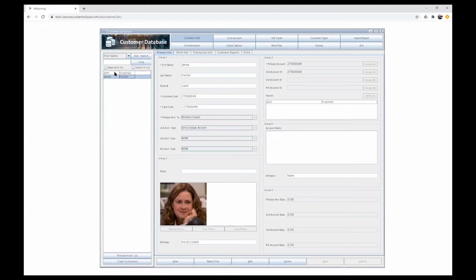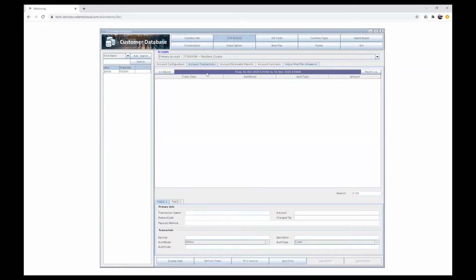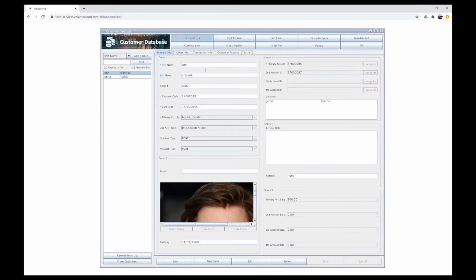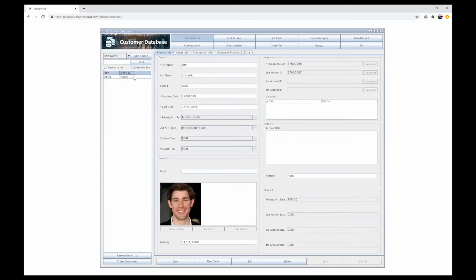However, I'm going to go into the primary account, the husband account, and add some funds in through our customer account and our account transaction tab. I've selected on the couple account, and I'm going to go ahead now and do a new entry and credit some money to this account. I'm going to put $500 in, and I'm just going to save the entry. As we can see, there's now a balance of $500. And if I return back to my info tab, I can see the primary account balance has $500 in it, as well as the account balance for the wife account, in this case the secondary account. So they are now sharing this primary account.